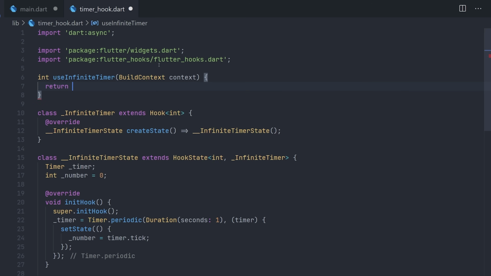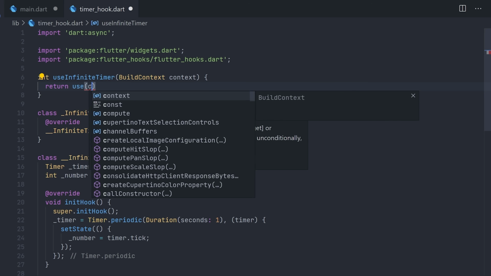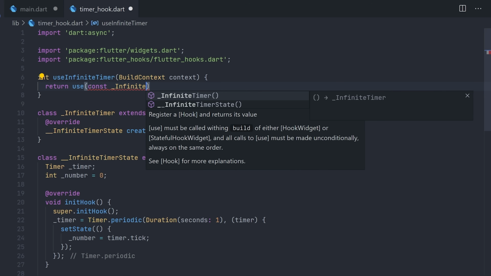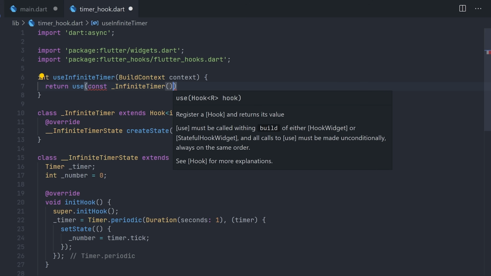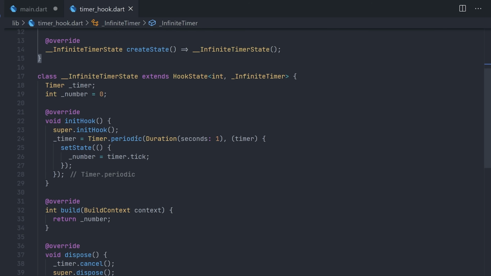Here we can start by returning a use method, which is responsible for registering a hook. Now inside this use method, we just define our infinite timer. We'll make it constant, so define constant, then underscore infinite timer, because we made it private. And now just create the constant constructor for the infinite timer hook. What we have now done is extract all of the logic that we have for our timer into our custom hook.